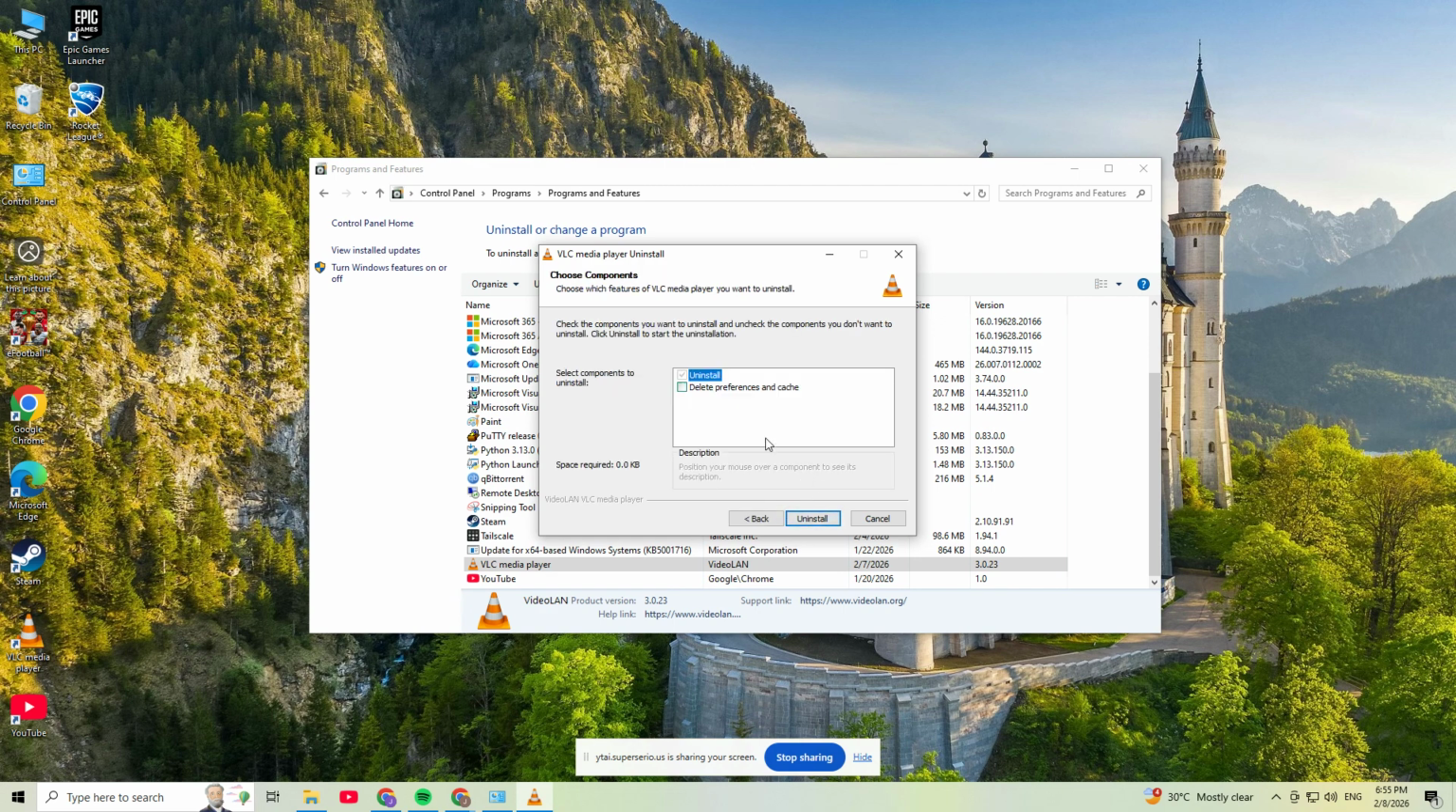You'll then see the option to uninstall VLC Media Player. Click the Uninstall button to begin the removal process. Windows will now remove the VLC application files from your computer. This usually only takes a few seconds.